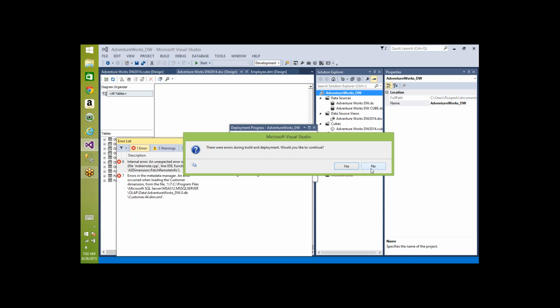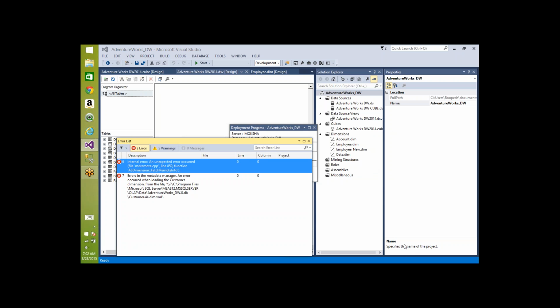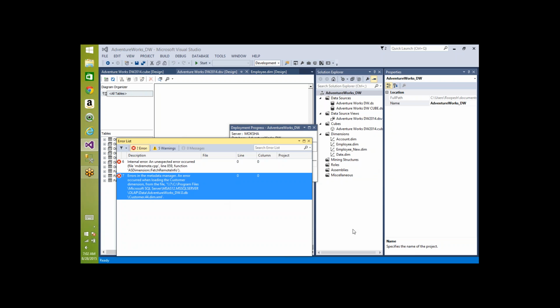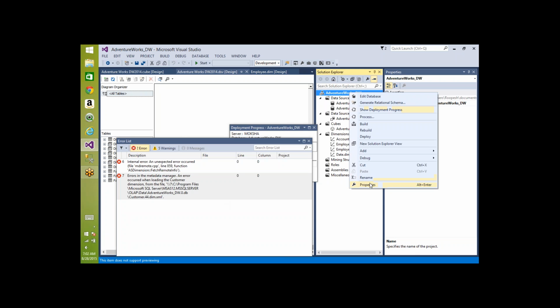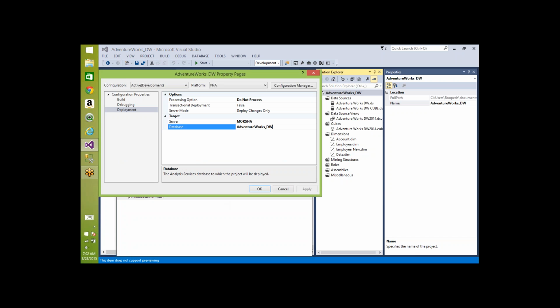There were some build errors. Let me check that quickly. Looks like the XML is corrupt. That means the database is corrupt. Okay. Let me do one thing. Local. These are the default values.